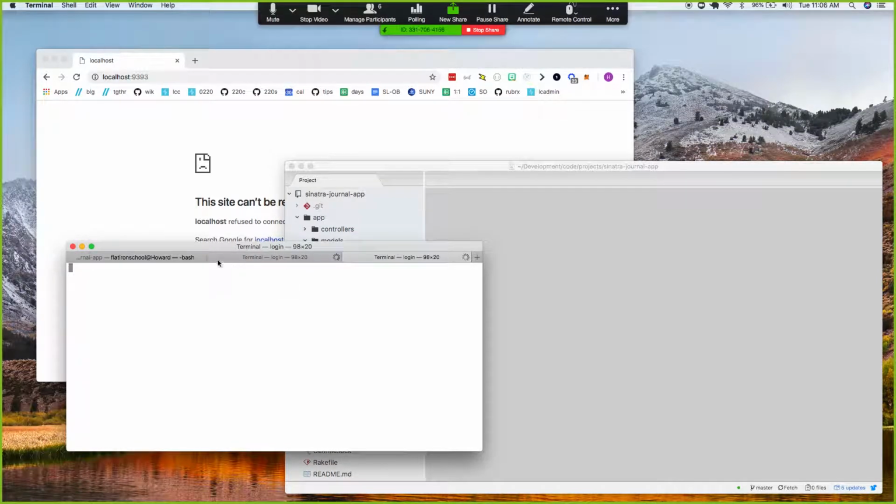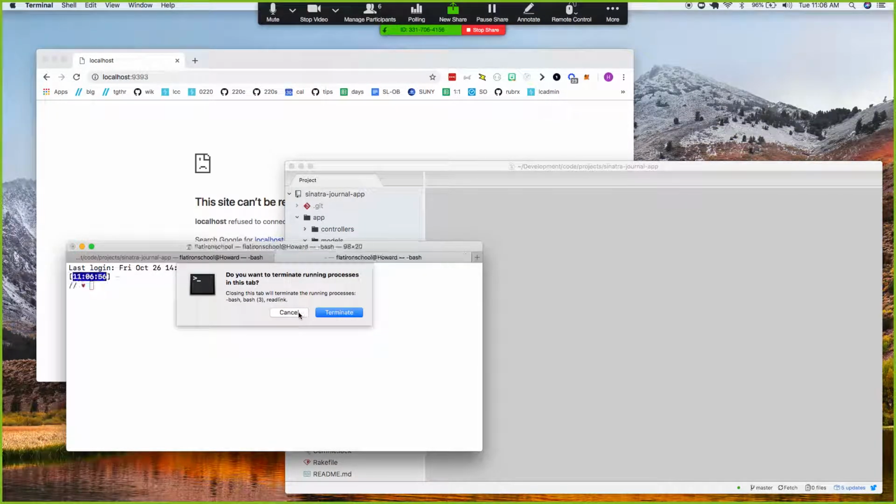Oops, didn't mean to open new terminal windows. All right, so welcome to, cancel that.